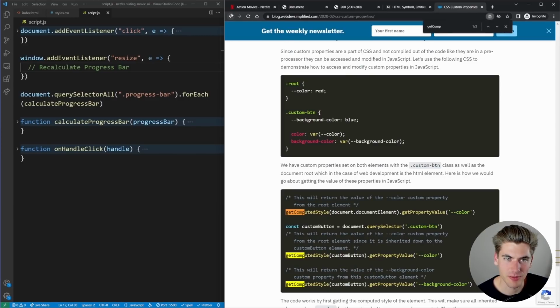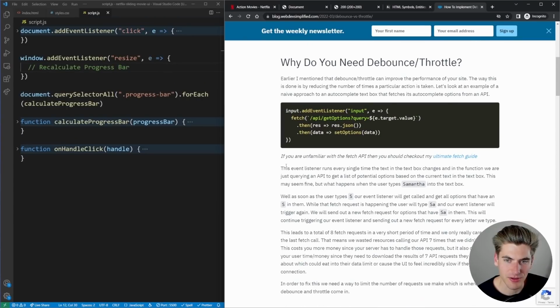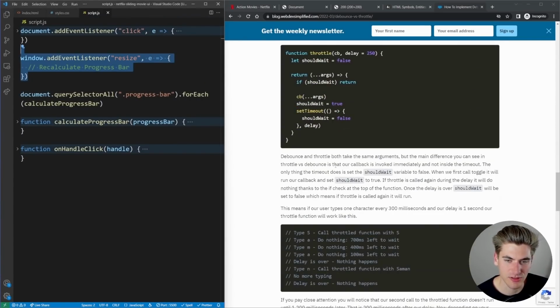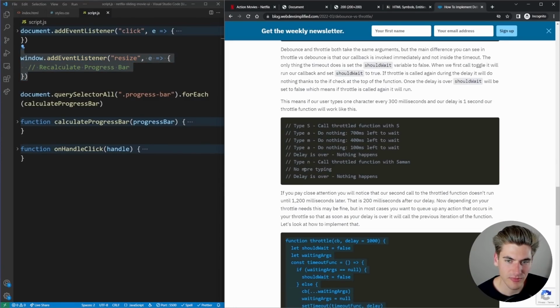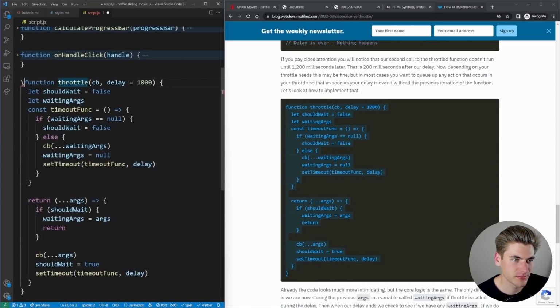I'm actually gonna go back to my blog here because I just wrote an article on throttling and debouncing, which is perfect because we want to implement that for this resize event so it's not too slow. So let's just do a throttle, I guess. Yeah, throttle should work fine. Okay, so let's just copy over the function completely.